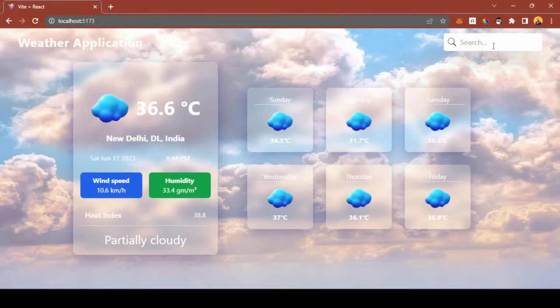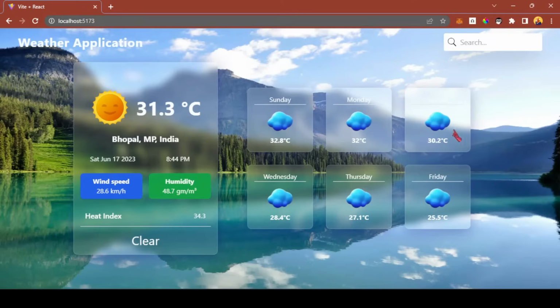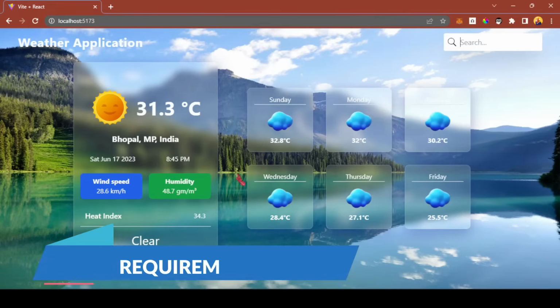And just like I have to type another string, where there is sunny, like Bhopal. Okay, let's search for Bhopal. So the weather of Bhopal is clear, as you can see here. Isn't it awesome? Now let's look at the requirements.